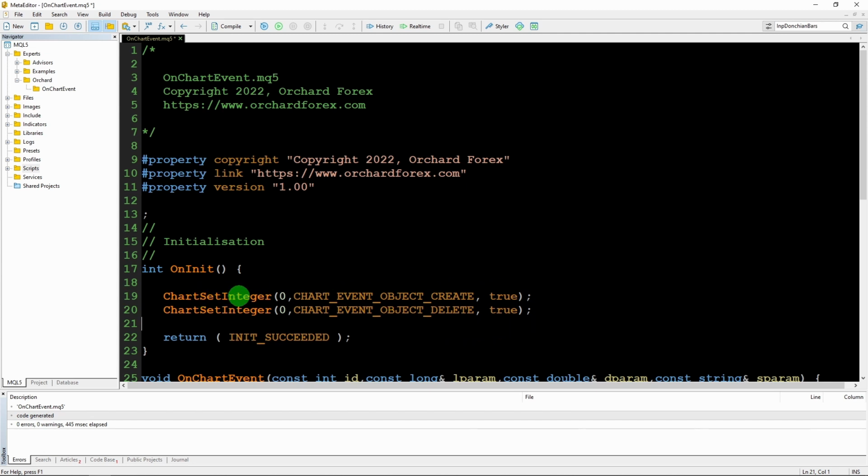Remember, with this chart set integer, I can select a different chart, so it's possible to set this property on other charts. And also remember that if I'm running multiple indicators and an expert perhaps on the chart, you can only run one expert on one chart, all of those will now detect these object create and object delete events by setting this to true. Or if I ran something that set these to false, then nothing on that chart would detect these events. So this is a global setting for the chart.